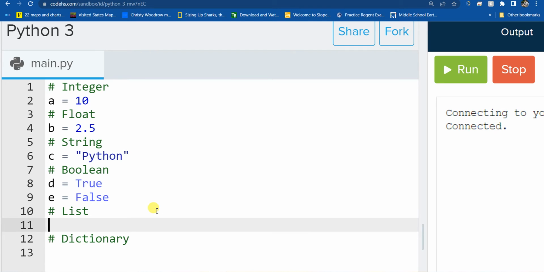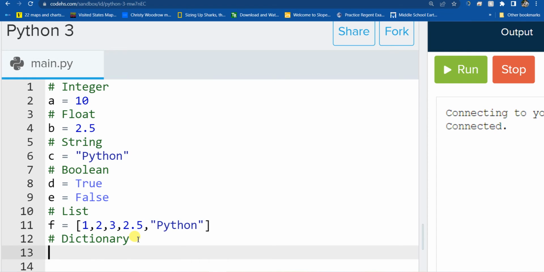List is another data type that allows you to save multiple values in a single variable. Let's call this f, and I'm going to save multiple values. Let's say 1, 2, 3. And the cool thing about list is that it doesn't matter if you have different data types. So for example, you can have integer numbers, you can have a decimal number, you can even have a text or a string in it. So that's a list.